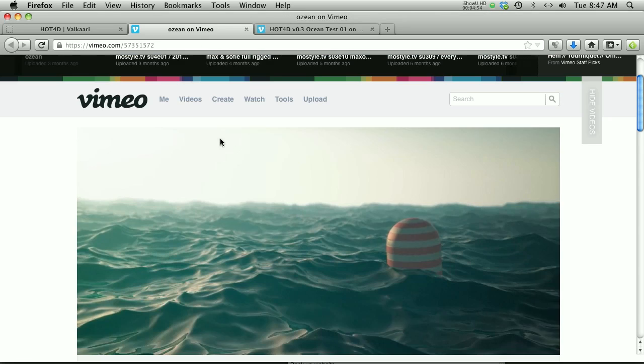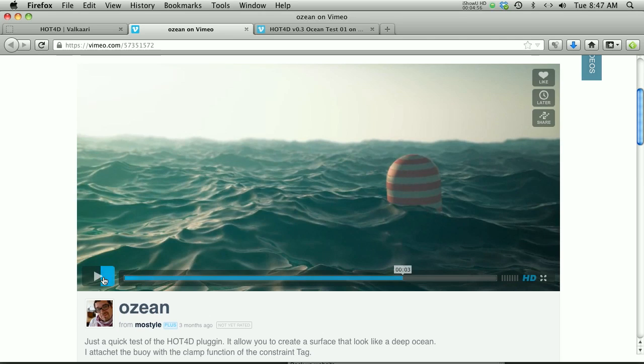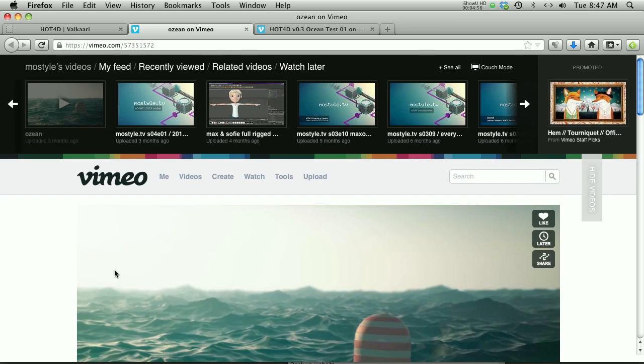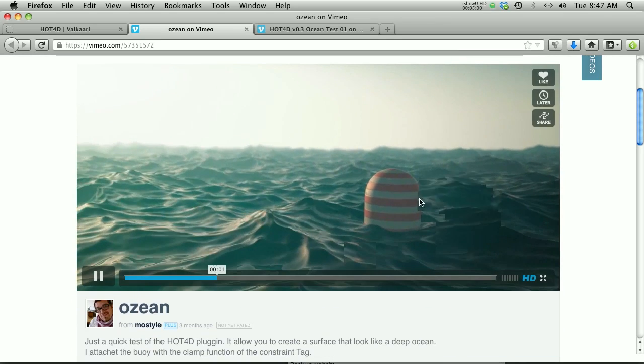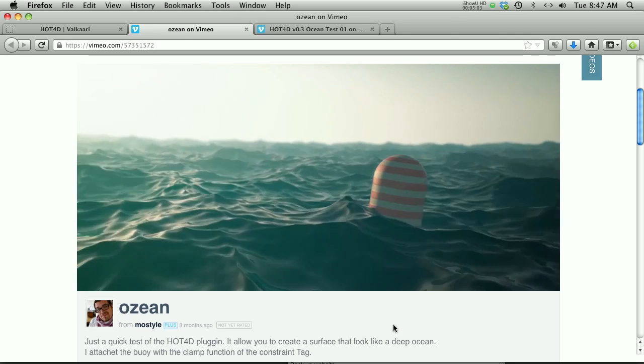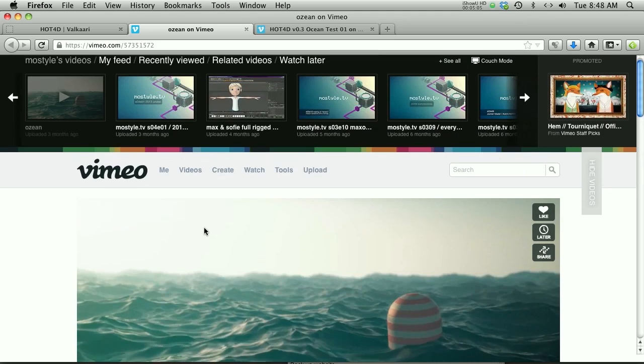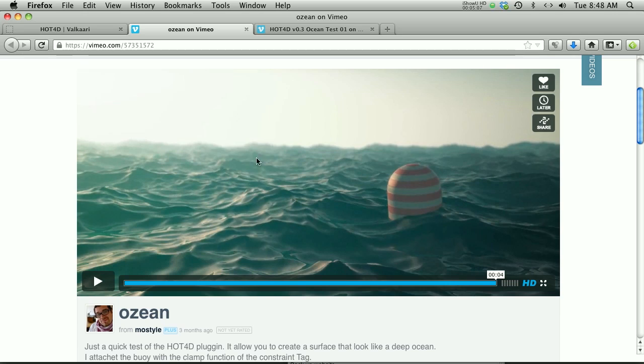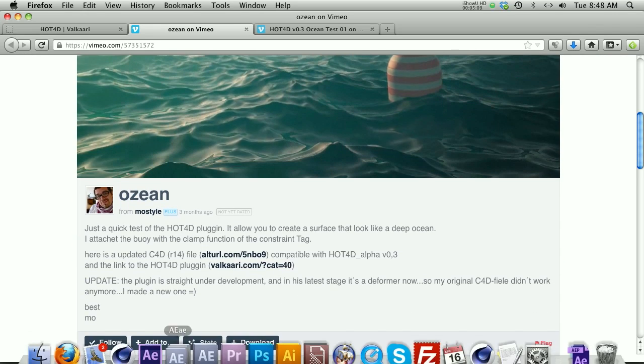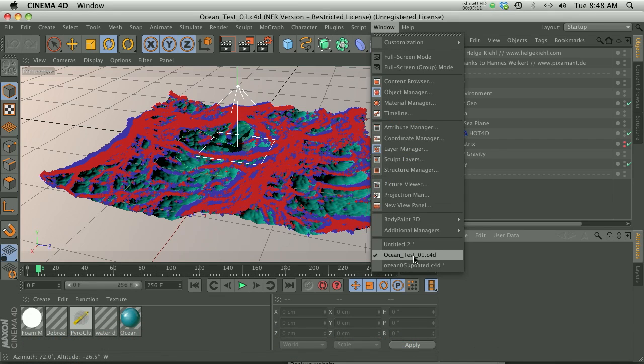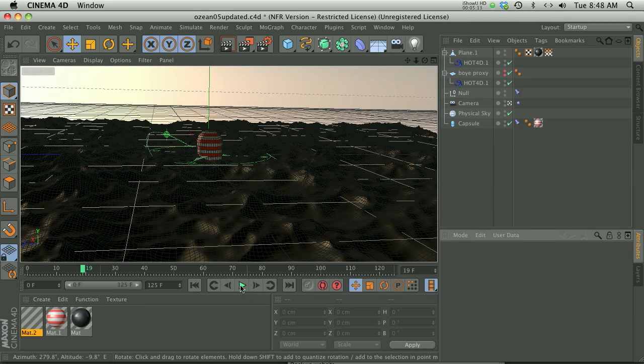Another great resource is by Mostyle. And here's another test that he did. So this is a buoy floating in the ocean, and he's got a really nice texture on this ocean. Go ahead and download this. He's got a free scene file as well, which you can download. And here's what that looks like.